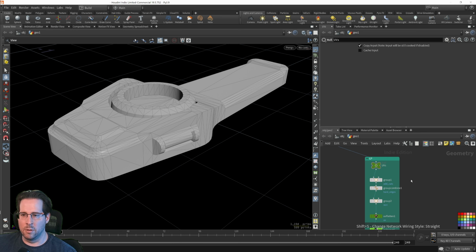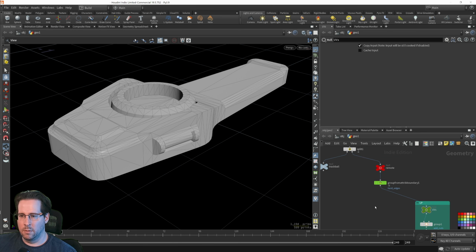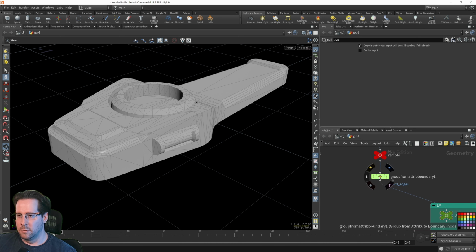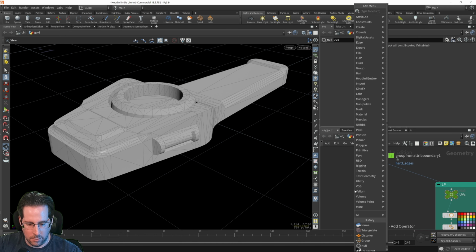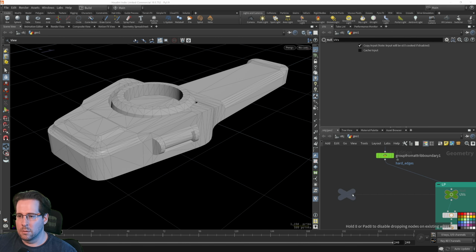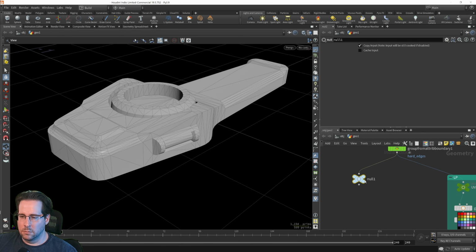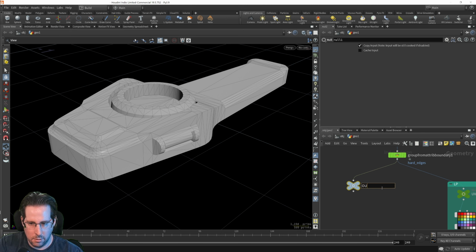Next, we will set up our high poly mesh. And we will get that high poly mesh from here. So we'll just add a null node and call it out HP for high poly. And also tint it.